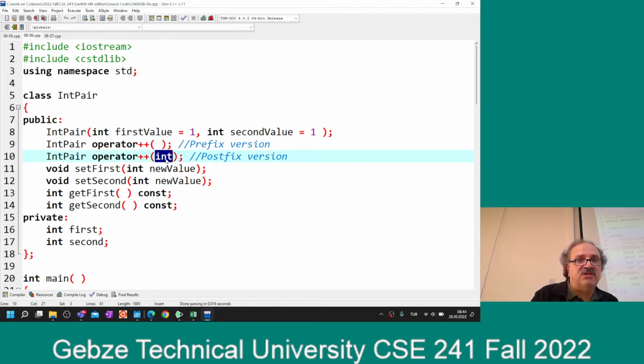But how about this one? It takes an integer. This is a dummy integer just to distinguish between these two signatures, okay? If I don't have this integer here, signature-wise, there is no difference between line 9 and 10. So how does the compiler know whether I am overloading the prefix operator or the postfix operator? That's why we put this dummy integer in here. It looks like a parameter. Well, it is a parameter, but we don't pass it. It is just a parameter without any name, and we overload the postfix version.